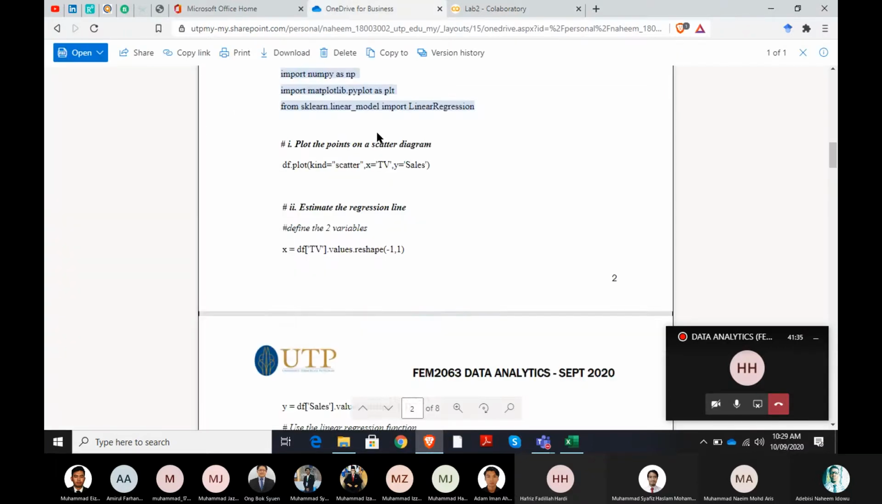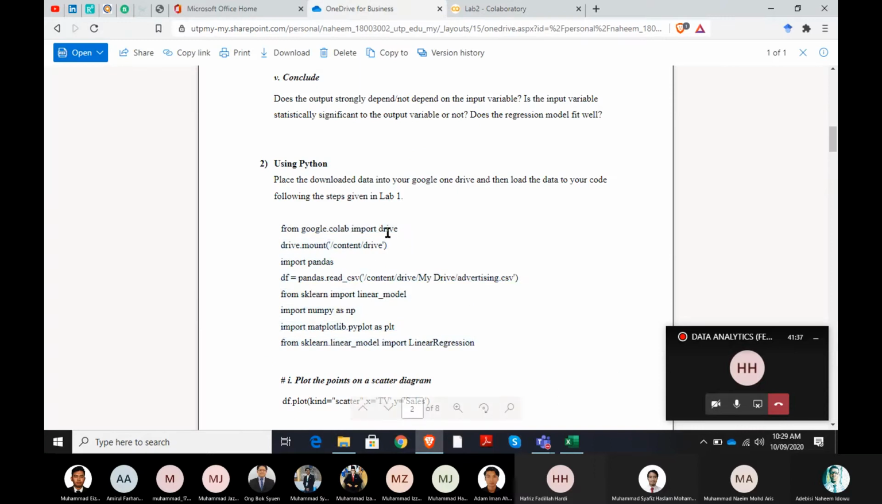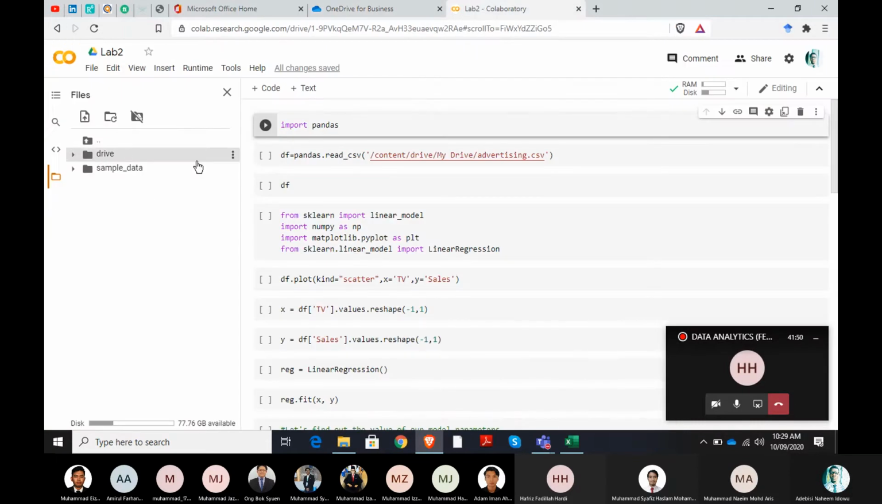Alternatively, what you can do is use these two lines of code: from google.colab import drive, then these two. You can use these two lines of code also. It is going to do the same thing. Do you understand? So this is how to mount your drive.